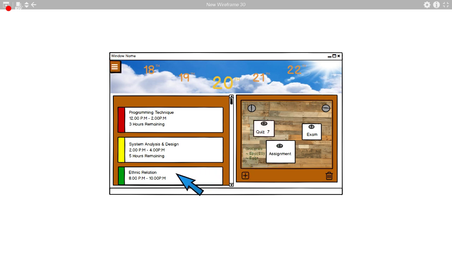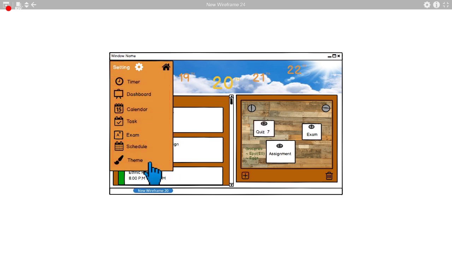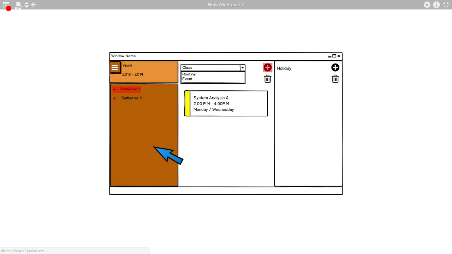Okay, now we'll go to the main page. As you can see, it's already saved. We move on to the schedule tab.